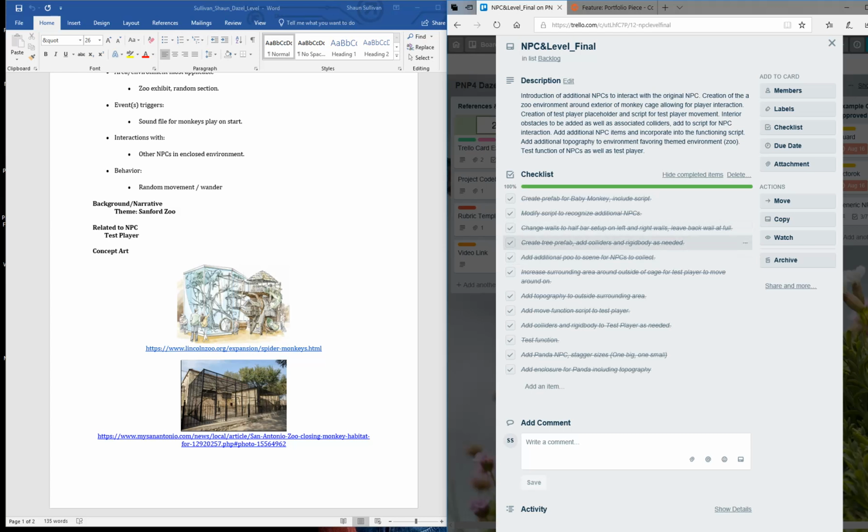We created a prefab, added colliders and rigid body as needed, and added additional poo to the scene because we don't want just one, we want multiple, and it does reset as they collect. So let's see, increase surrounding areas outside of the cage for the test player to move around. We actually added the bigger area so that the test player can move around and interact with the environment. Added topography because we wanted to make it look like a zoo.